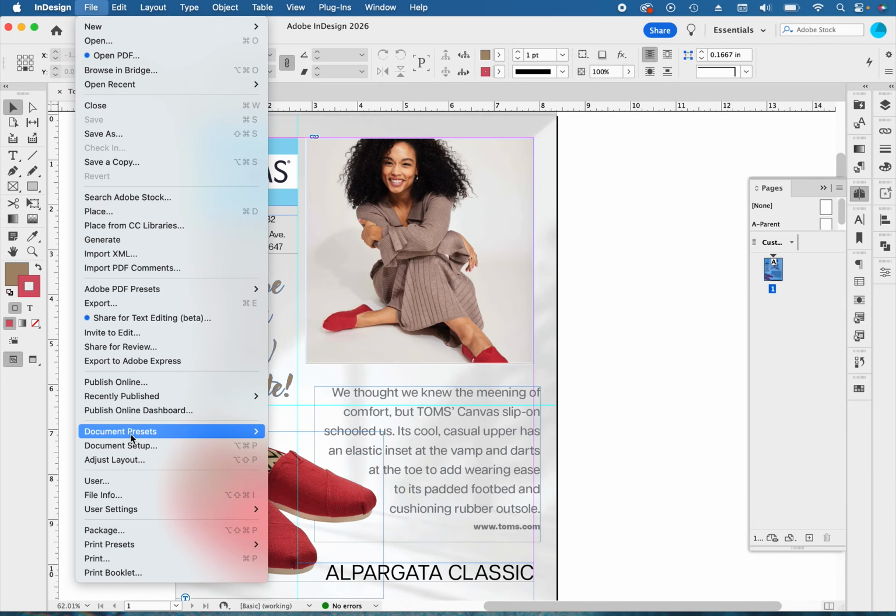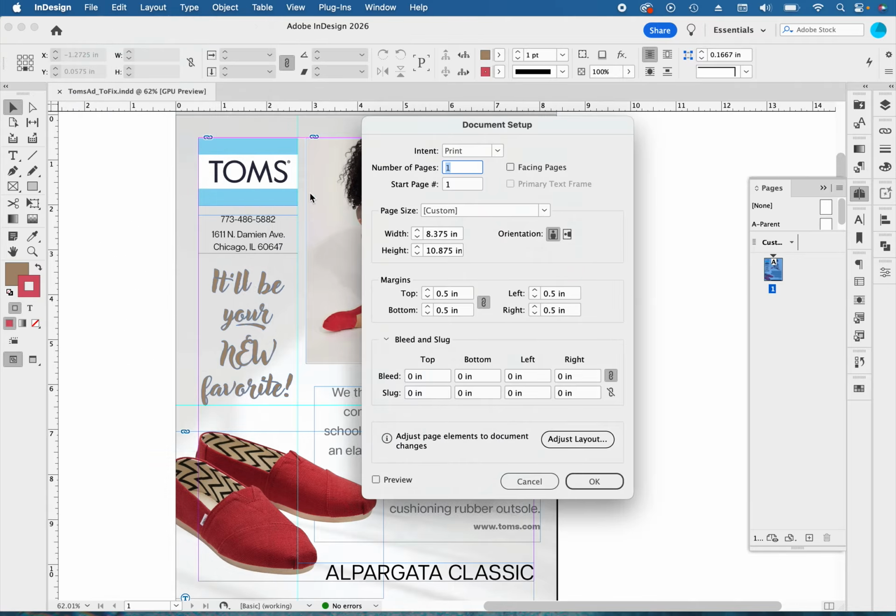Let's go to the Document Setup and take a look at what we've got. Number one, height and width. Is it the appropriate size? You'll probably have a job ticket, and the size is set prior to production. So this is correct. It is a little odd, but it is correct. Margins are fine, not changing that.